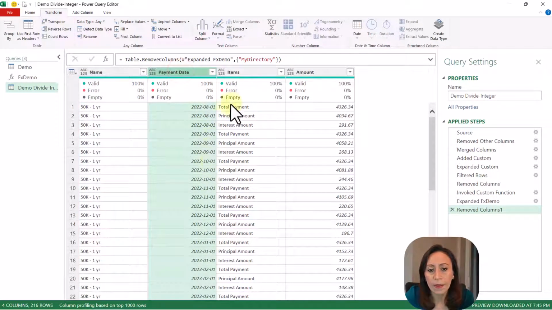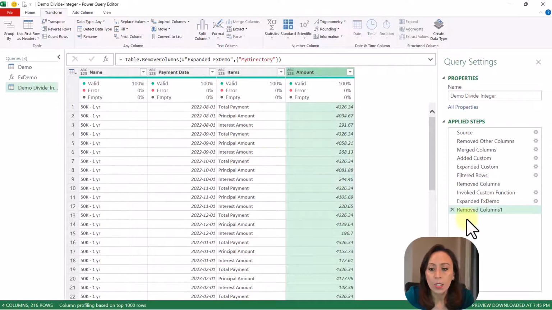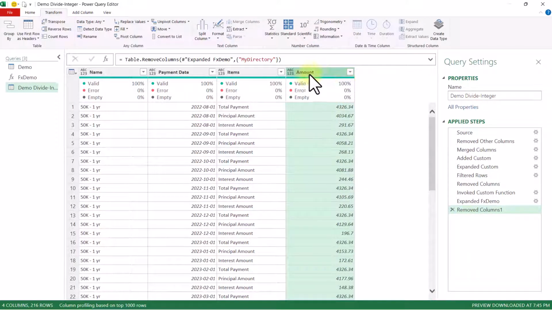I have the date. I have the items. The items mean, let's say, total payment, principal amount, etc. And the amount. Perfect. So what I noticed is that the data type was not recognized. That's fine.